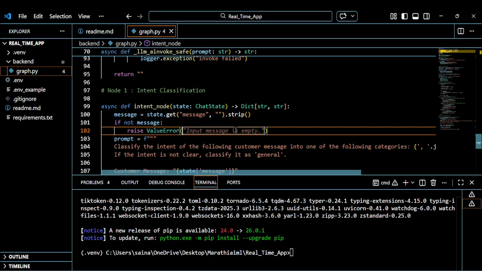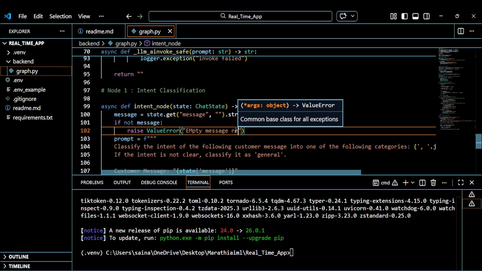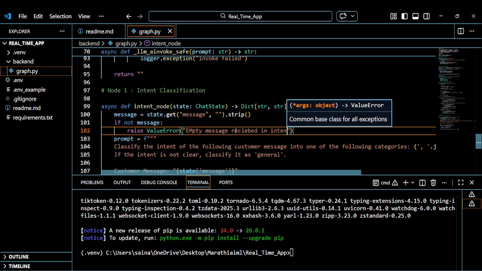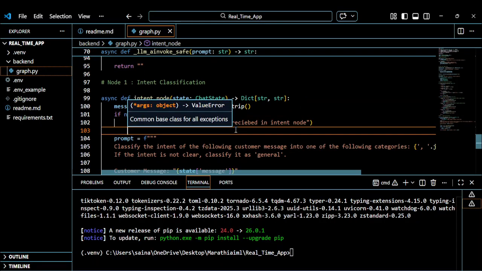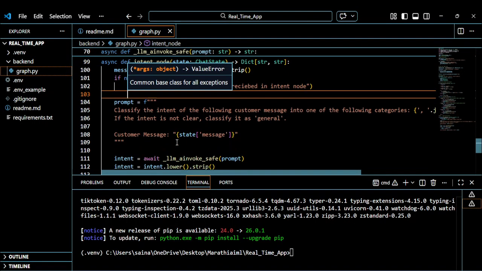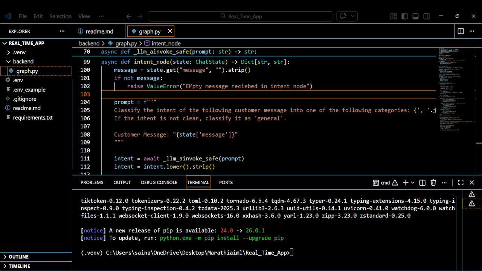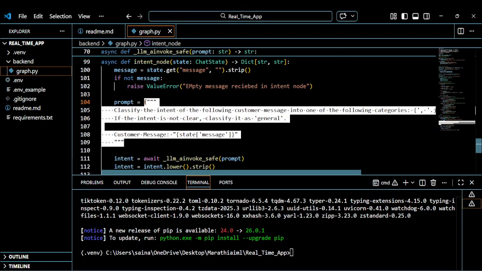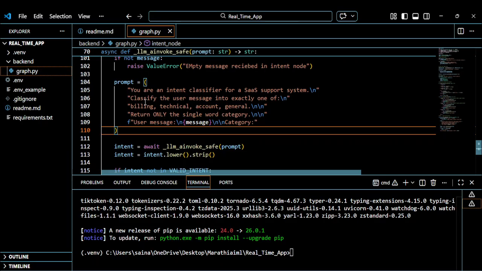Okay, what value error is it saying? We will say "empty message received in intent node." So there is no message in our intent node, and here we are going to write our prompt. So what prompt are we going to use? We are going to use this prompt.